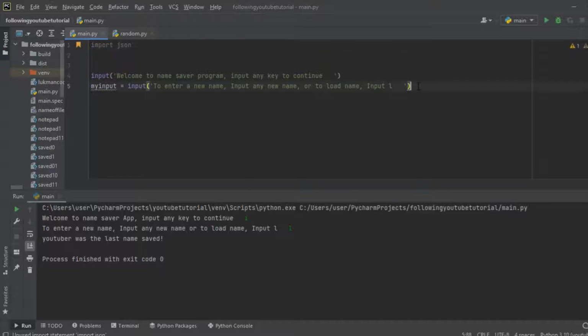So now we are going to create a condition whereby when we input any letter, we are going to save the program, and when we input L, then we are going to load the program. But first of all, let's work on the saving part. And here's how we are going to do it now.